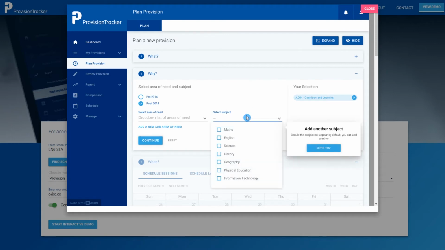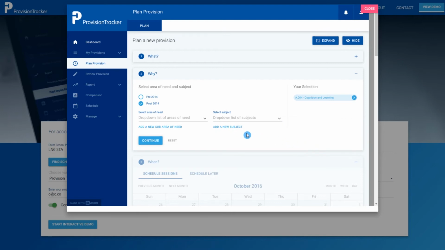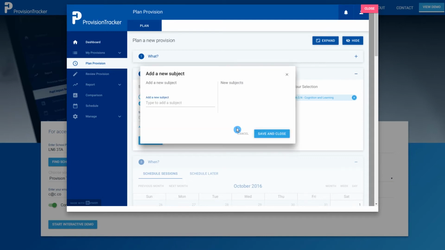You'll see the subject we're looking for, Reading, is not currently listed as an option. This is not a problem, as we can add new subjects as we go. To add a new subject, click the link below the drop-down menu. You'll see an information box displayed, where we may input the new subject. Let's do this now.